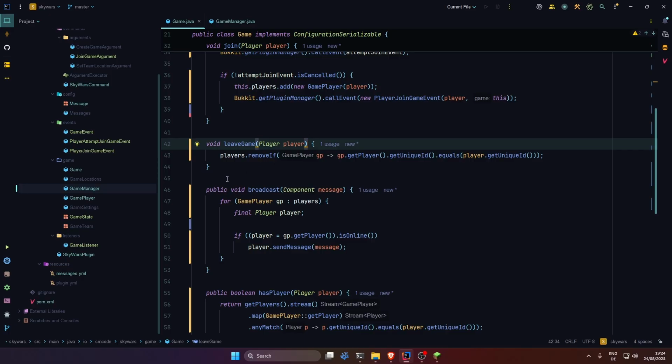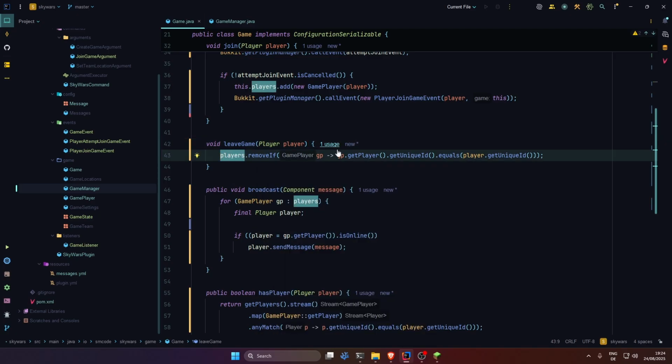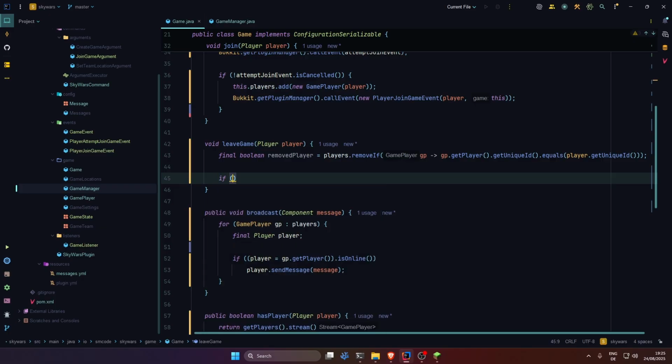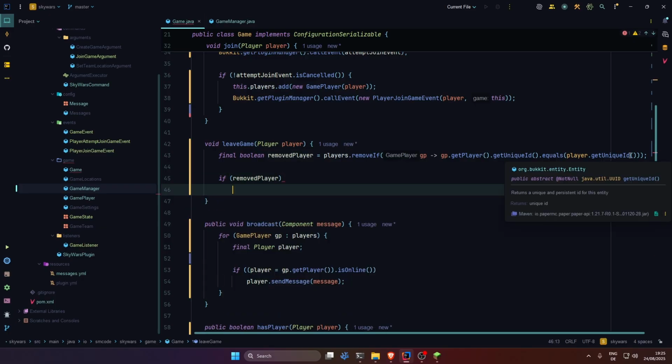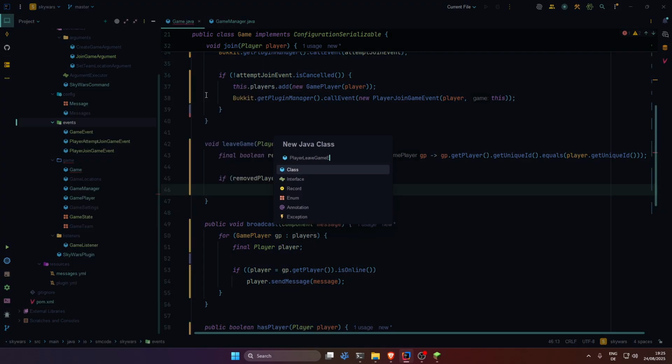Then in the leaveGame method we need to check if a player got removed. So as you can see, this removeIf method returns true if any element was removed. So if a player was in this game and is now being removed, the return value of this method is true. So final boolean removedPlayer. Then if removedPlayer, then we're going to call the PlayerLeaveGameEvent. So let's create it, PlayerLeaveGameEvent.